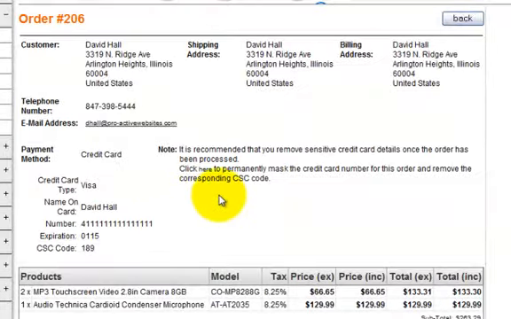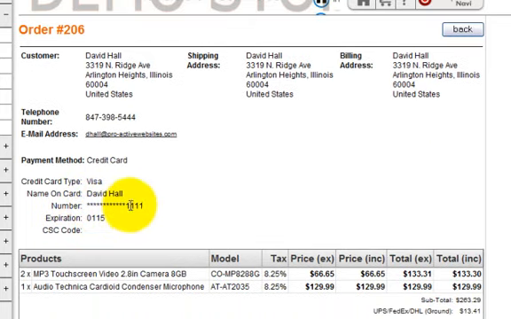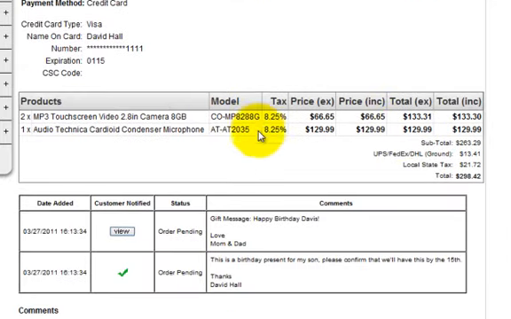Please pay special attention to this notes section here. It states, it is recommended that you remove sensitive credit card details once the order has been processed. Click here to permanently mask the credit card number for this order and remove the corresponding CSC code. So once I've cleared this credit card and received approval, I can click here and it will X out all of the numbers with the exception of the last 4 and remove the security code. So make sure that you get paid first before you do that, because once you mask it, it's permanently masked and unretrievable.